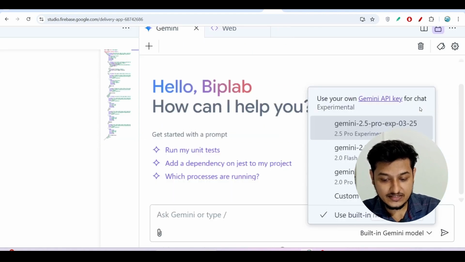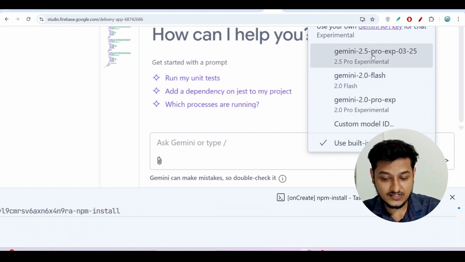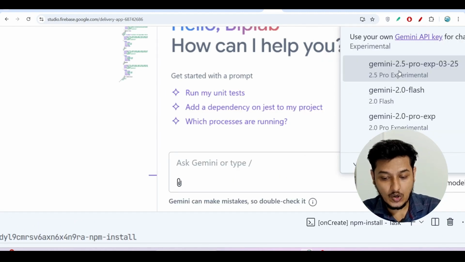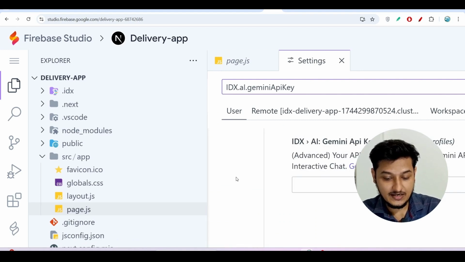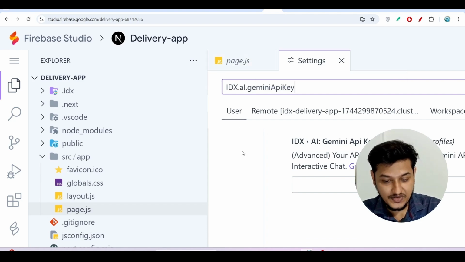If you click on this, you will find all of the models like Gemini 2.5 Pro Experimental and Gemini 2.0 Flash and Gemini 2.0 Pro, and also you can add one custom model ID. So basically all the Gemini models that are available on the market and which are actually for coding, they have integrated here. And now if I choose any model, you see that it is asking for the API key. So here I have to give my API key.